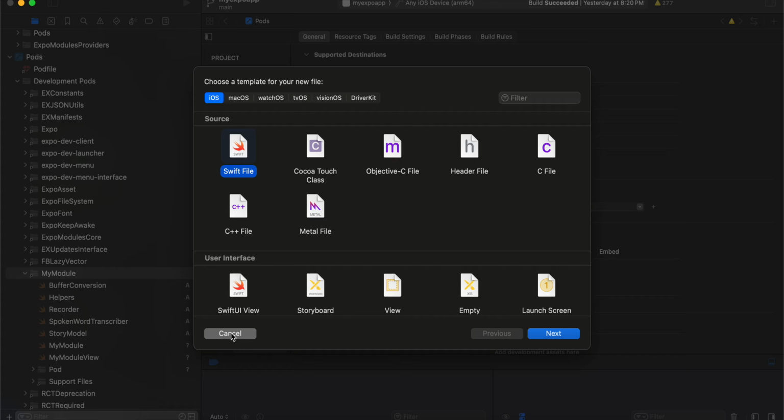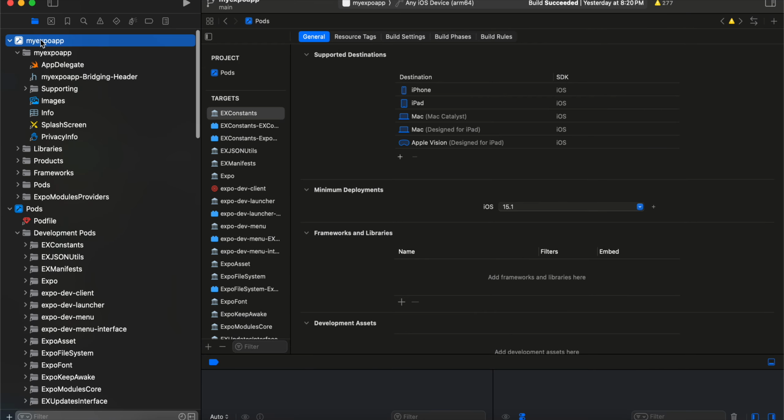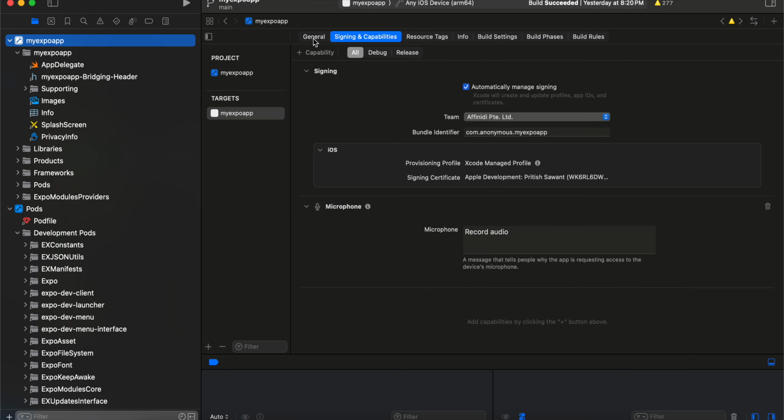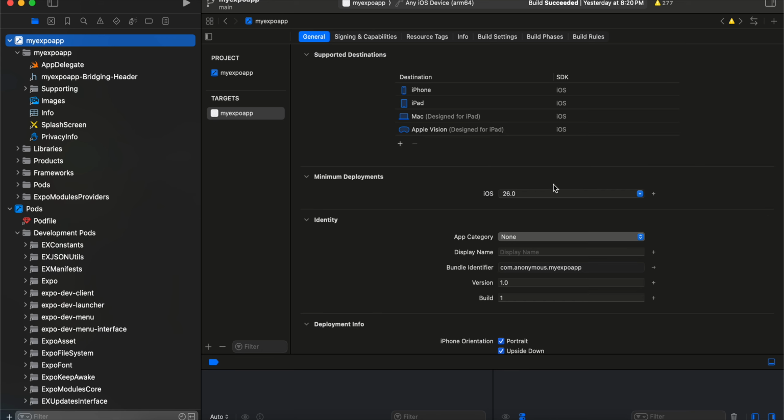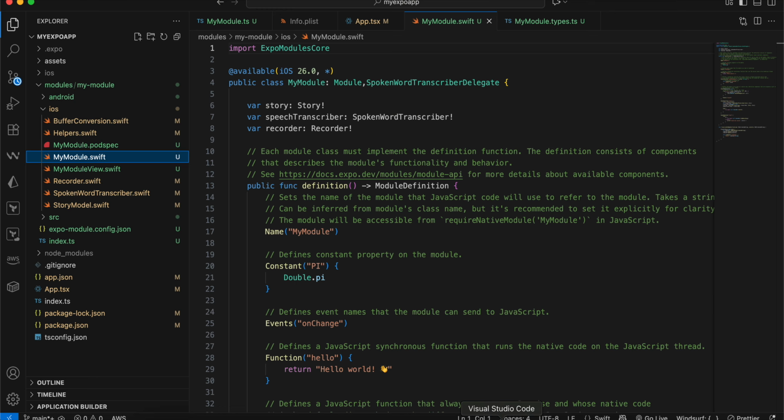Okay, now before I show you guys the code, you need to go to your Expo app, and here make sure you add your team as well in signing and capabilities, and inside general you need to update the minimum deployment target to iOS 26. Then let's come to our code.